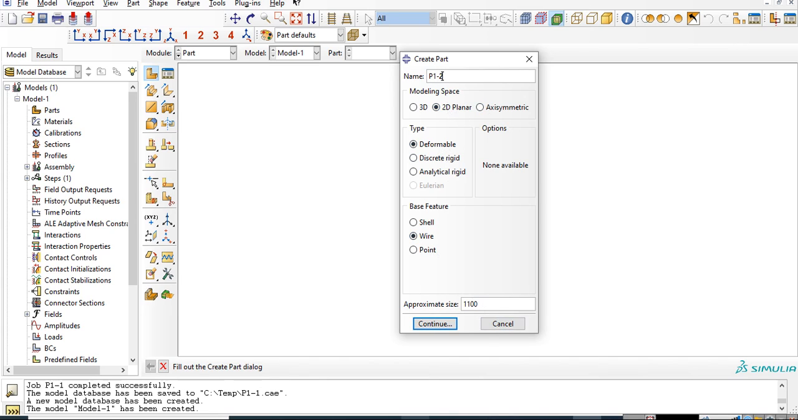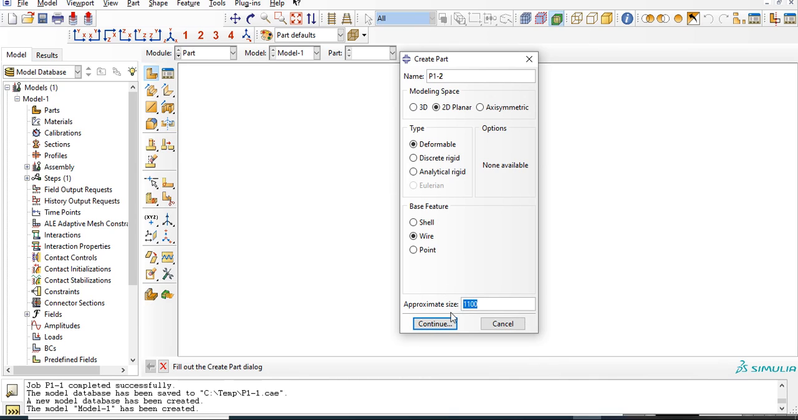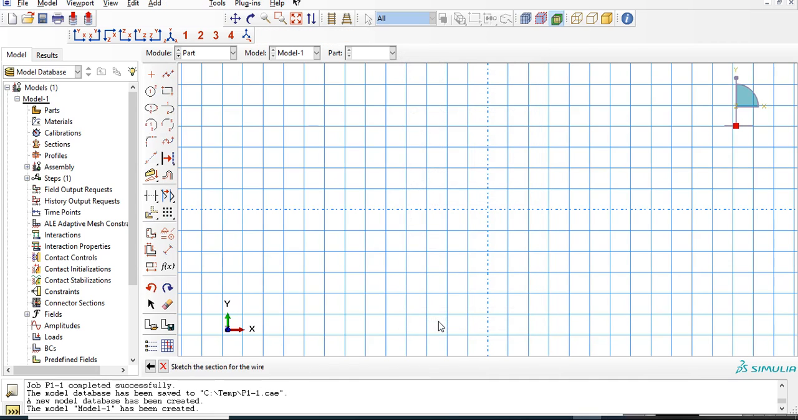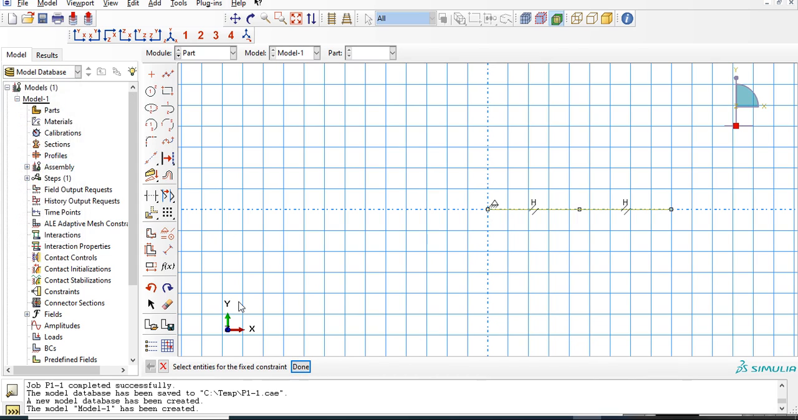Okay, check the length. So the length is 375. So we'll take a double, so 800 approximately. Okay, from origin we have to draw from origin. We have to create two elements for two steps. Fix the first node in sketch, then go to the dimension.